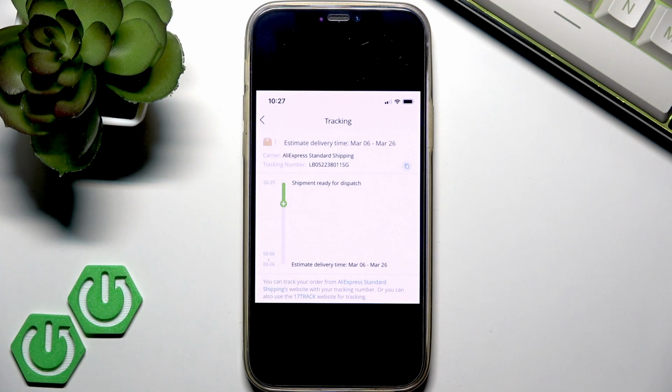This is basically a screenshot of the tracking information page where you can see your estimated delivery time, your carrier, your tracking number, and of course your shipping updates in this built-in tracker. It can say your shipment is ready for dispatch, like my screenshot says. It can also say arrived at sorting center, ready for delivery, etc.